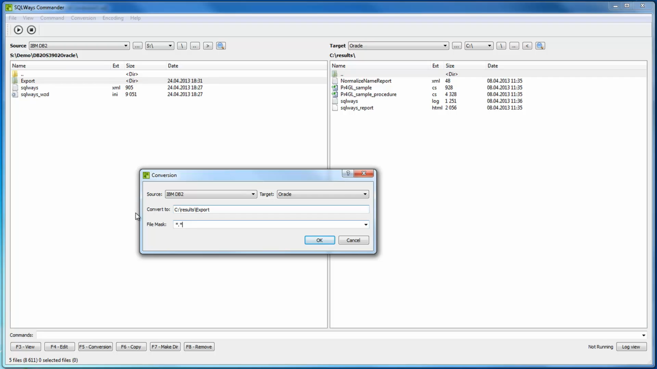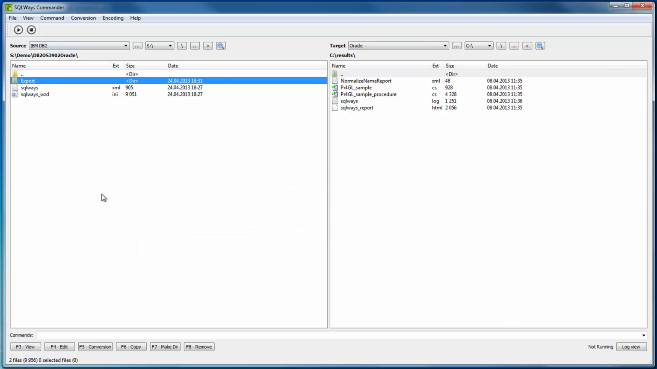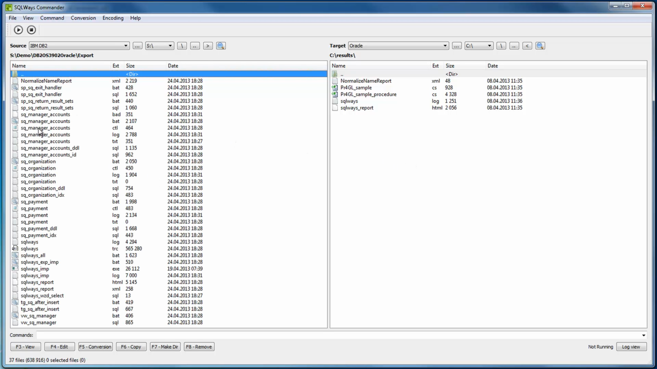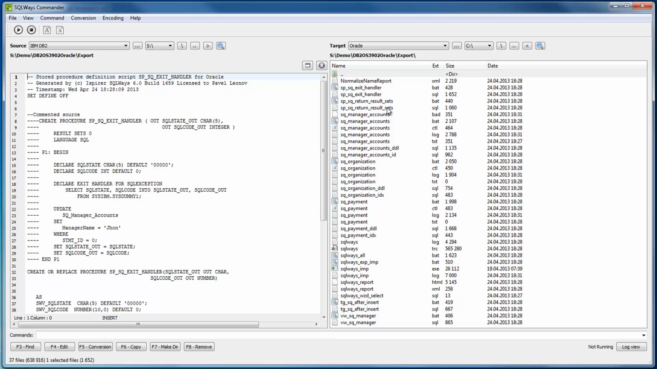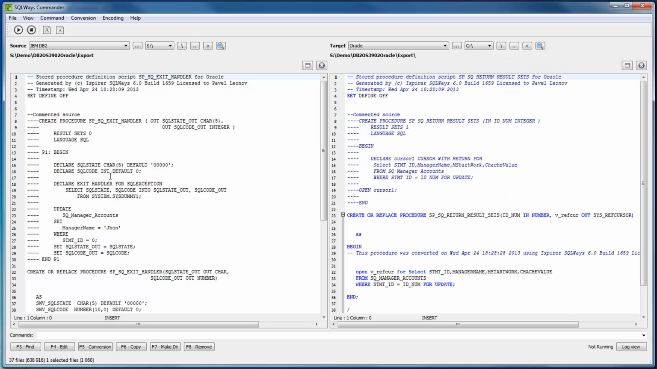In this case, it will ask you for a file mask. Like, for example, we can specify that we would like to convert all SQL files like this. So only SQL files are converted from source to target in this case. So this tool can work with multiple scripts at a time. And again, you can open a source and its equivalent in left and right pane and compare the results.